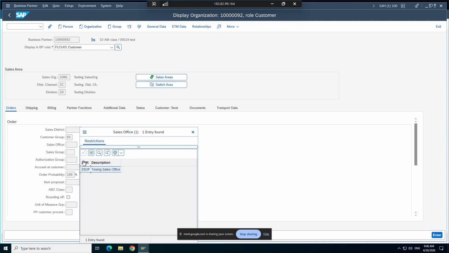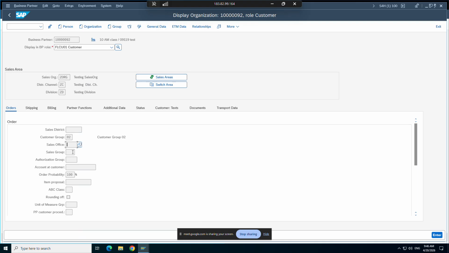Similarly, sales group. If a group of salespersons is always handling this customer, you can assign that sales group also. Then again you can track it down. Let's say we four are working as a group. We can group it like G001 or anything. You can assign that G001. And we are always helping this customer to buy goods and with all the sales related activity.